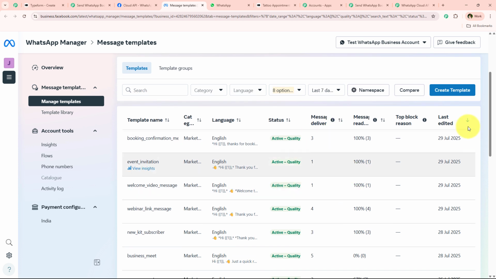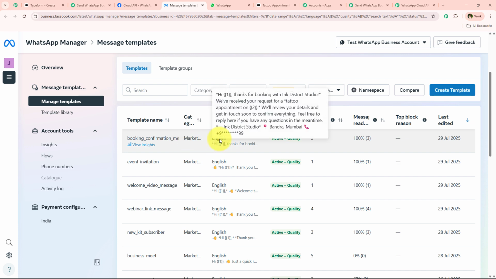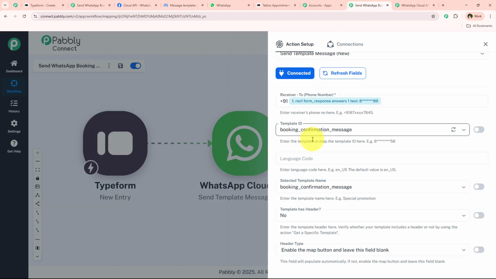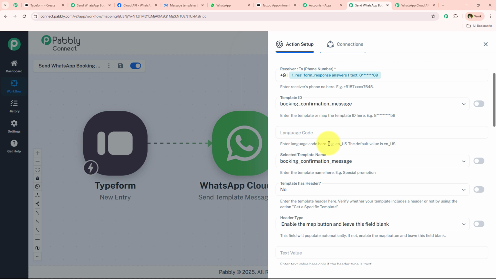And if you wish to create a new template, you can simply go towards this create template button and create your own. I've already created many, so I'm just going to use one from this only, which is this booking confirmation message. So I'm just going to simply select this same template right over here and move on further.